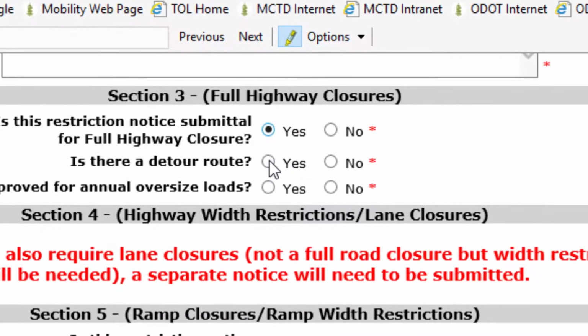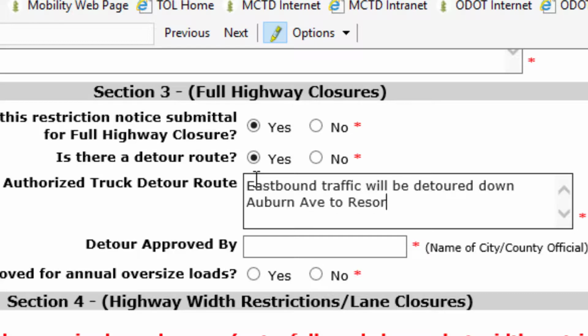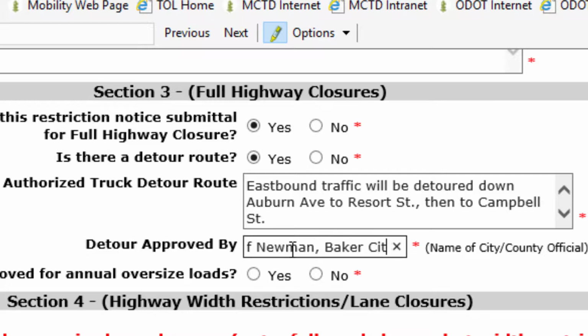If you have an authorized detour route, indicate Yes and provide the route details as well as the name of the official authorizing the route. If a non-ODOT contractor is filling out the form and doesn't yet have the detour information, they can select No initially. However, the ODOT project manager is expected to update the form with this information before submitting for approval.